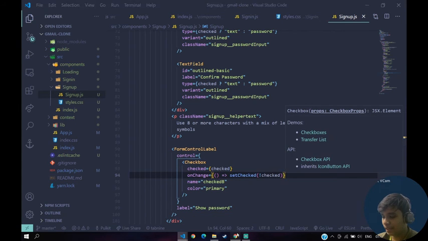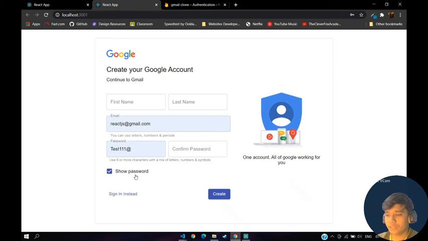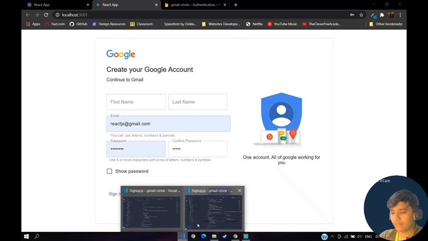Let's save that and let's see if that works or not. Okay, this is the original application. As you can see, it works. When this is checked, it's showing that it is checked, and then it is showing the password. So the next thing we could do is work on our sign-in functionality.